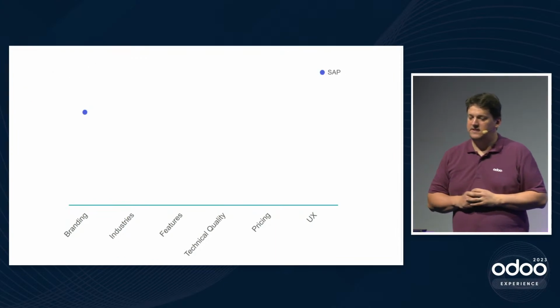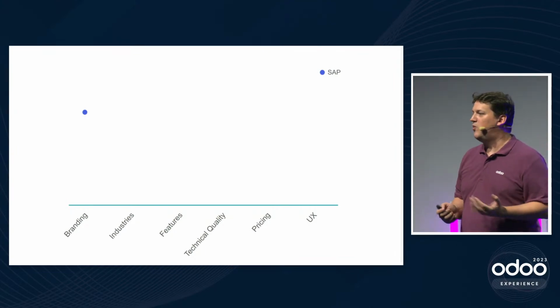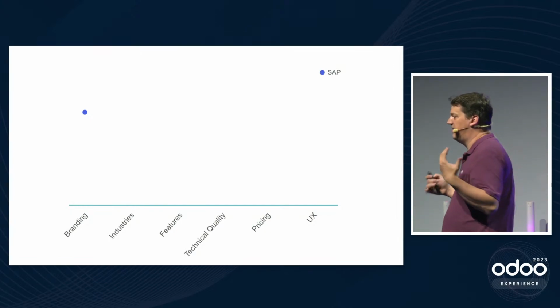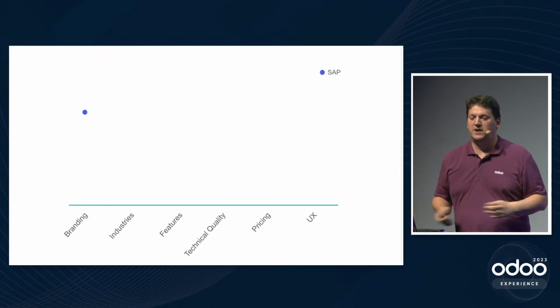And it starts, let's say, with SAP. SAP has a very strong branding. They probably invest 100 times more than us in marketing. So they are the clear leader on the market, at least for the large companies, not for the small and the mid-size. So we can say they have a very good branding.